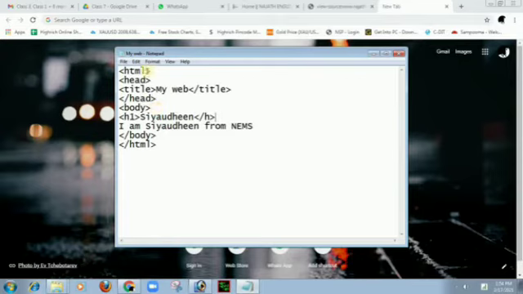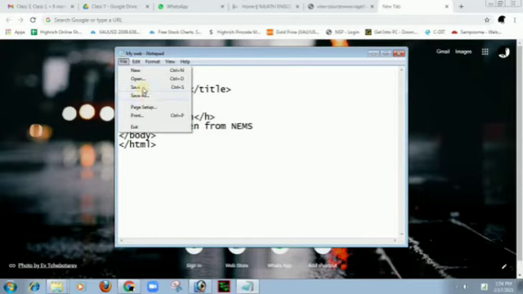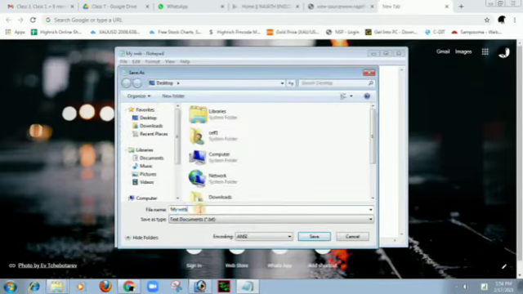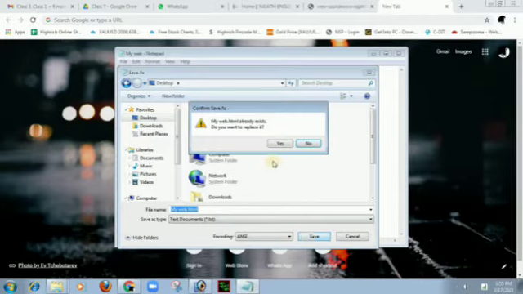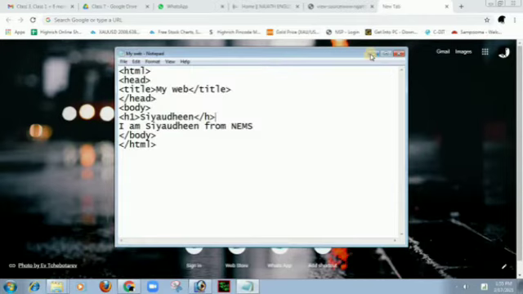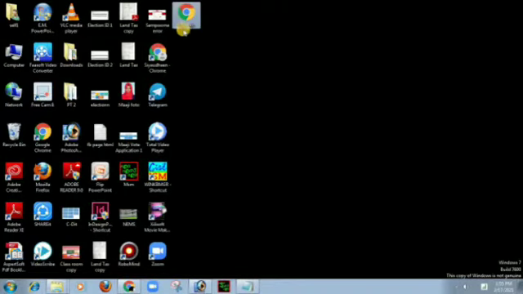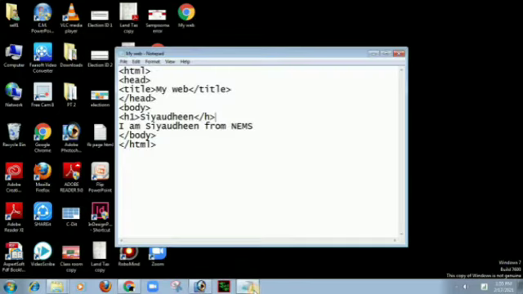Okay, let me save it as an HTML file. Sorry, save as my web, then dot HTML. I'm saving on the desktop. Well, let me see. Here, yes, here is my web. Just now I saved this. You can see I typed this data in a Notepad file, right?